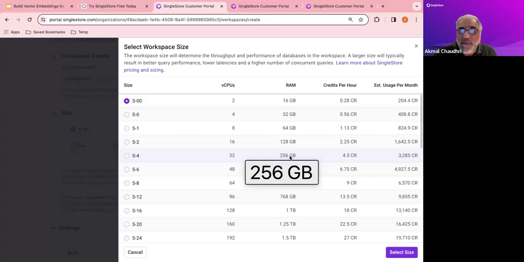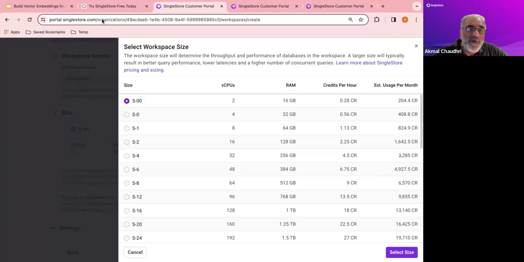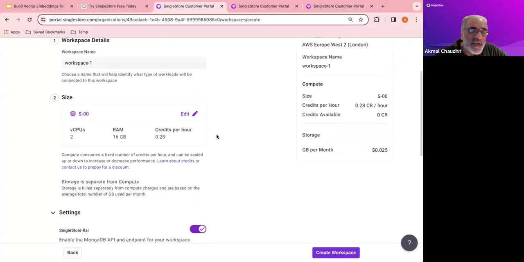256 gigabytes of RAM, and that will burn through 4.5 credits per hour, okay? So you can see that's a bit more expensive in terms of resource, but if that's something you want to use, it's absolutely fine. Usually an S00 is fine.